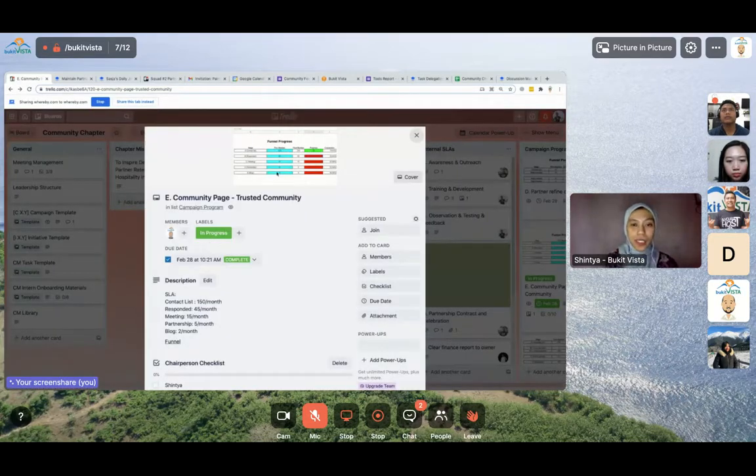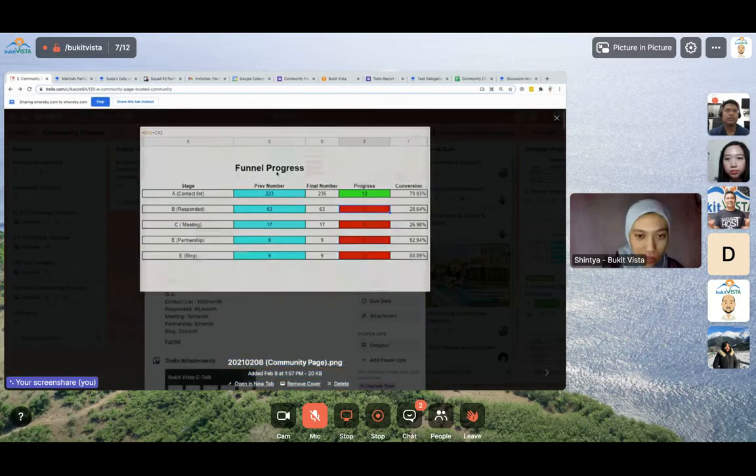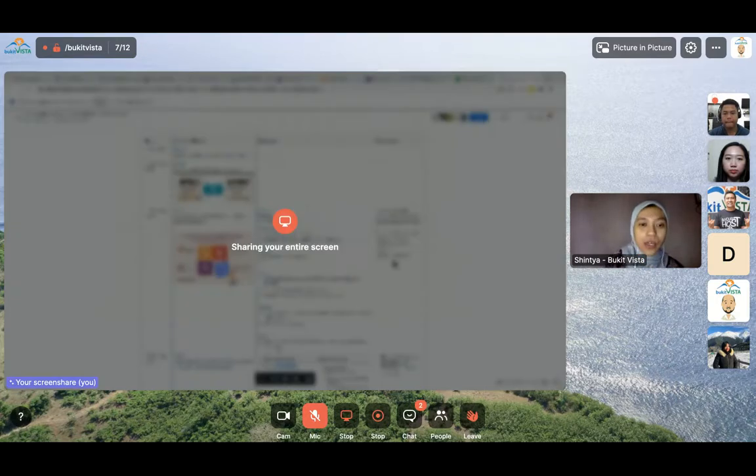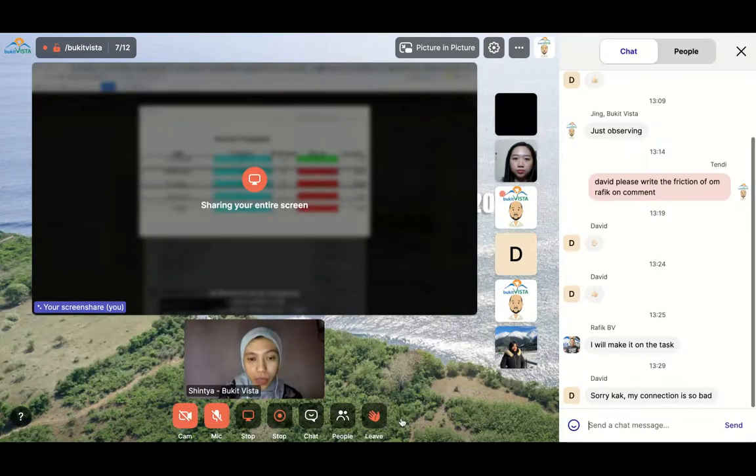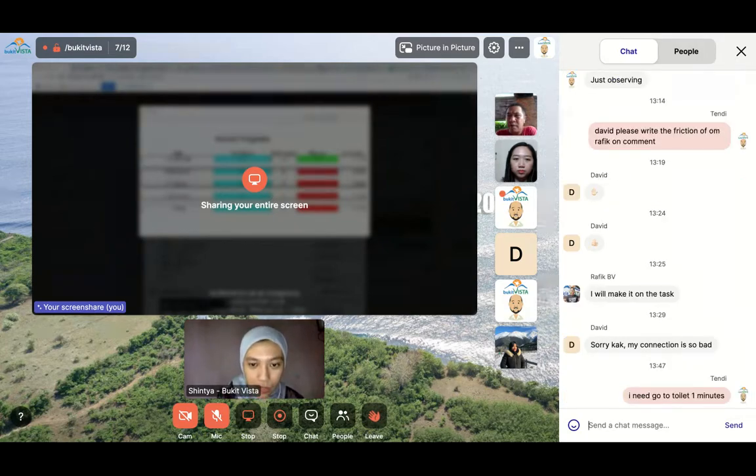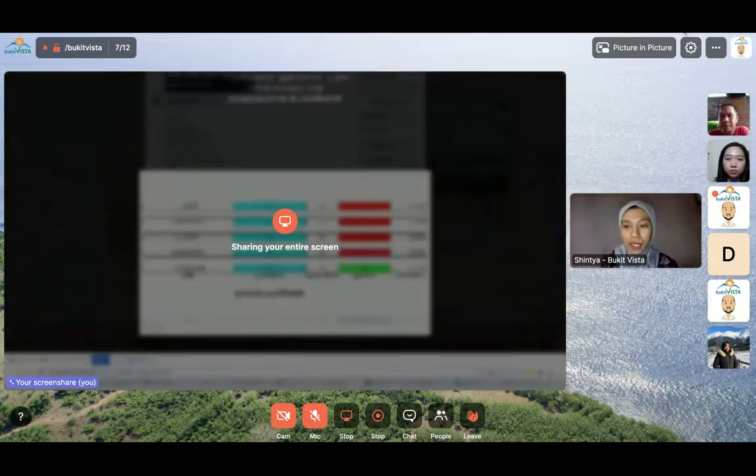Randy, would you please open the funnel? So far, this is for 8 February. We got the number is 235, and the progress is 12. For the respond, I think there's no update yet, and also there's no meeting as well. And for the partnership, there's no update.